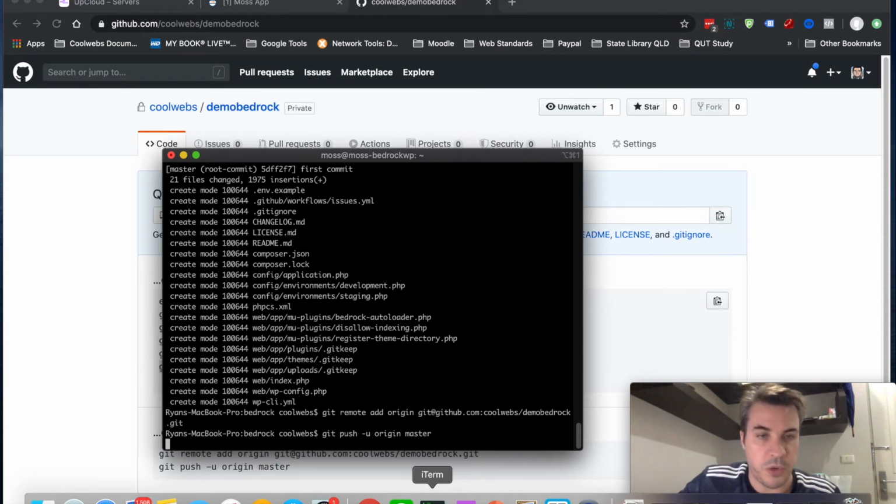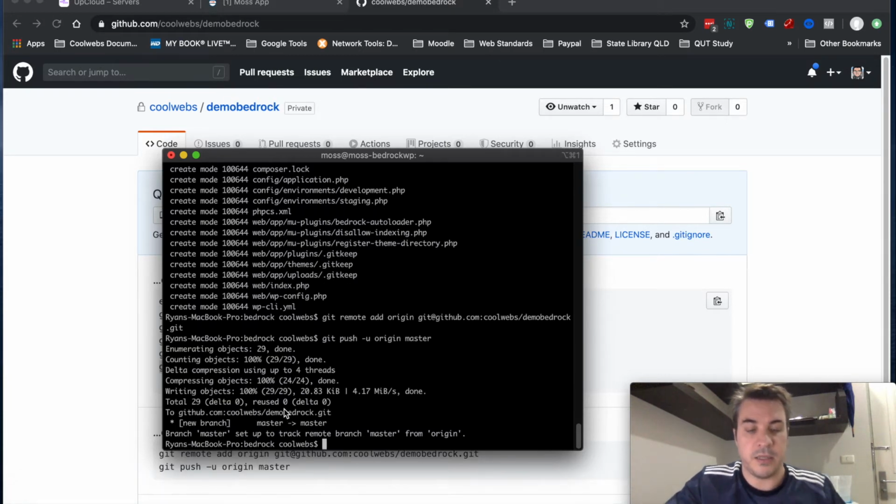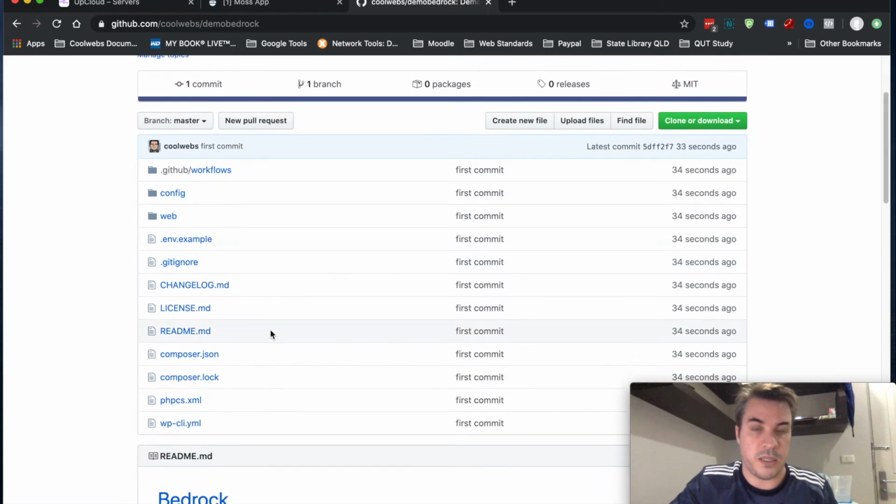And so that should be pretty short, there's not too many files, and when it's done it'll let us know. So that's all done now. So what we should do is go into our remote repo here and just do a refresh on it, and we can see all those things have just been pushed up there.